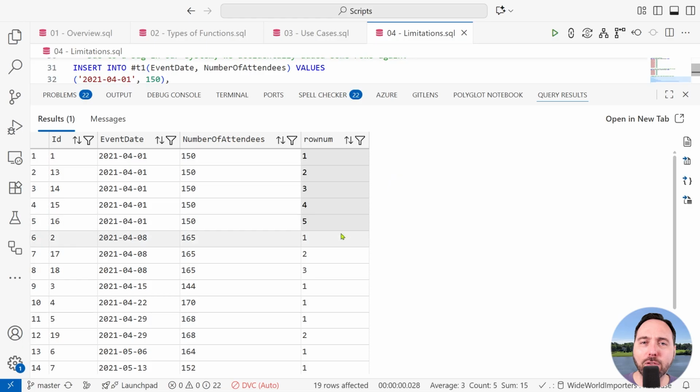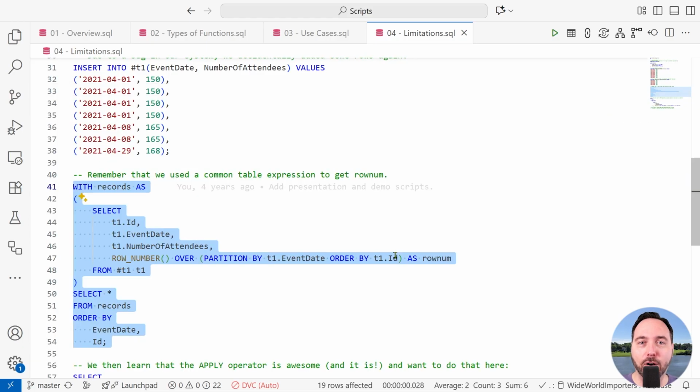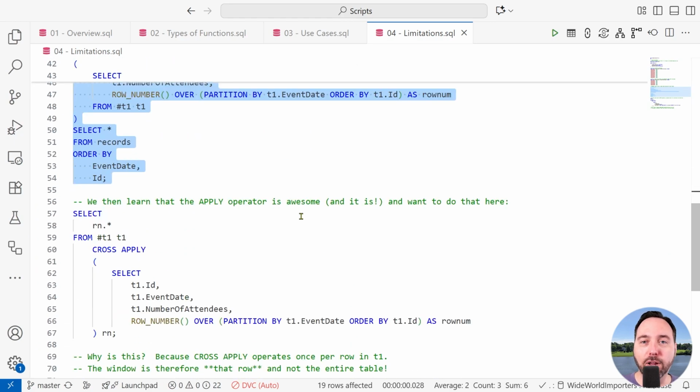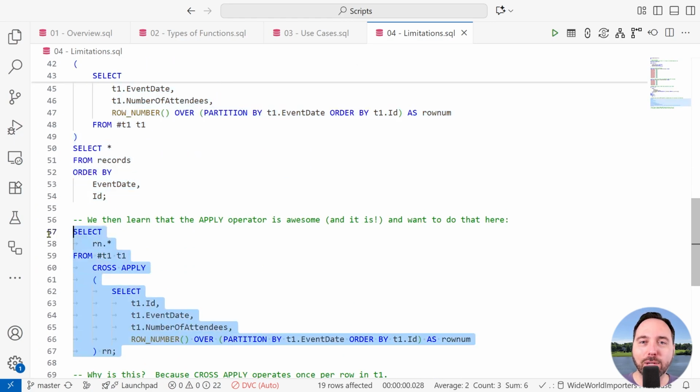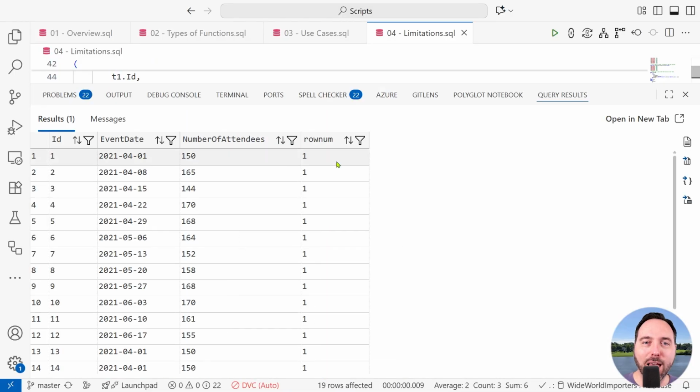But let's say that you then learn about the apply operator, and you think it's the cat's meow. It is, of course, the cat's meow, so you're right in thinking that. But let's rip out this common table expression and throw the query in a cross-apply operator. When I run this, well, the results are weird. Everything has a row num of 1, and that's not right.